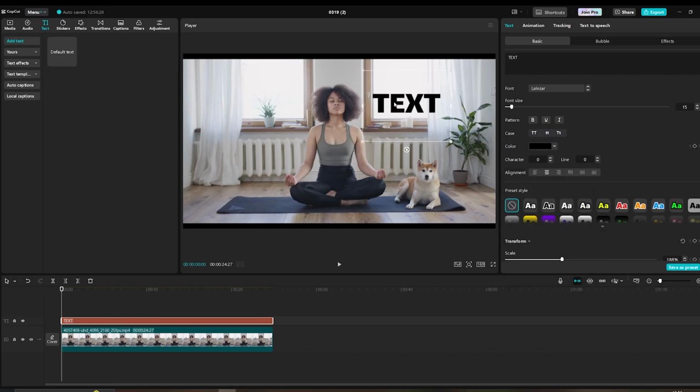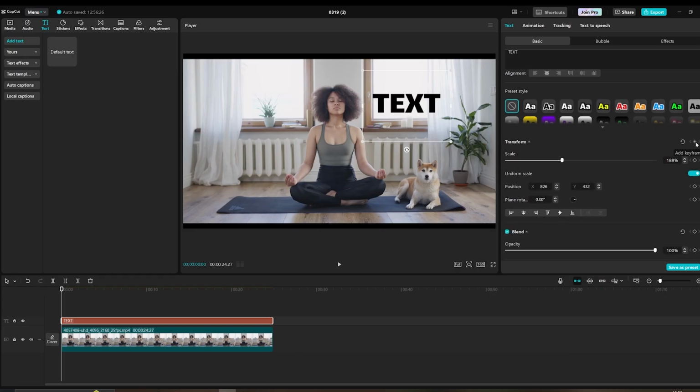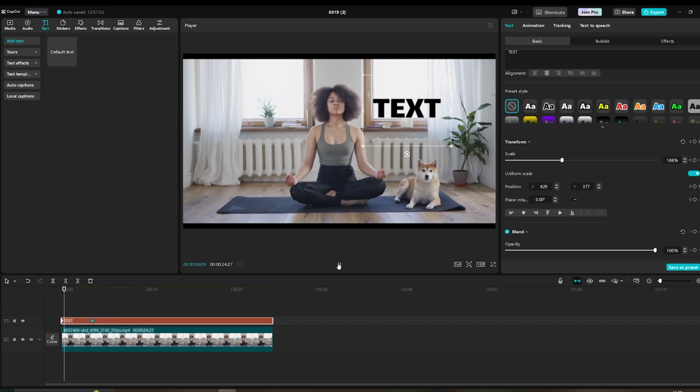Then, scroll down to the transform section and check both the scale and position boxes. Move forward on the timeline and drag the text to its new position. This will automatically create a keyframe. If the movement appears too slow, adjust the keyframe by moving it to the left to speed up the animation.